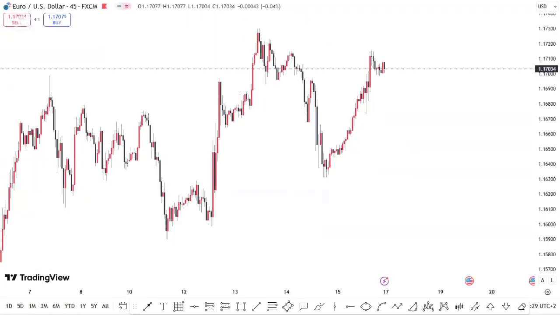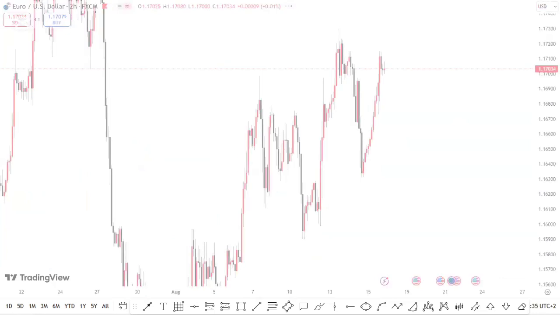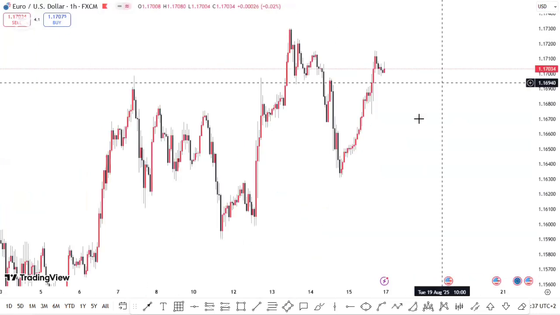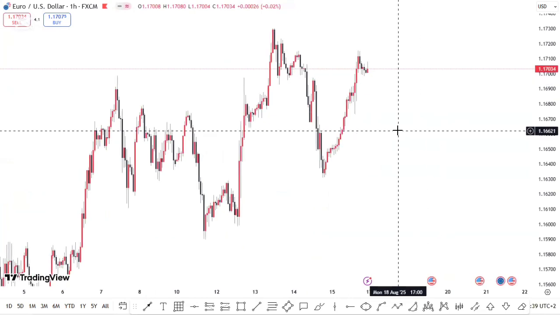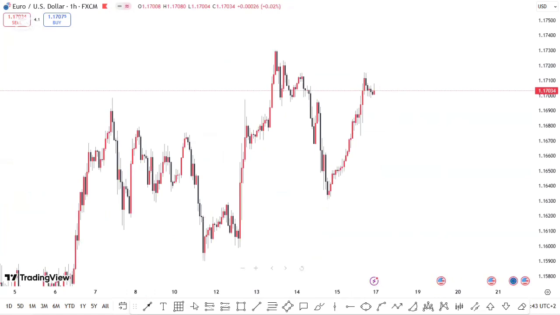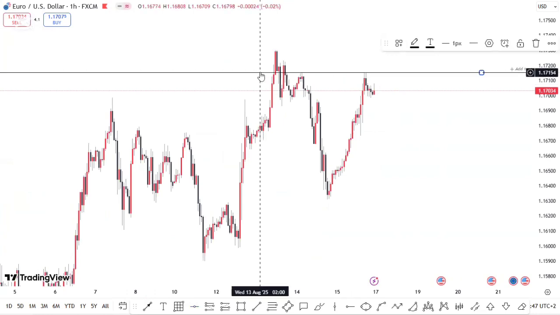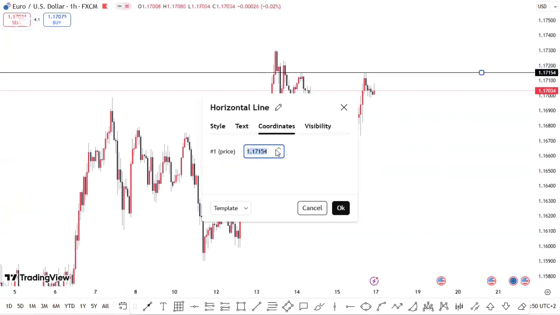So we have moved to another pair. This is Euro USD, guys. On H2, let's go to H1. So right now we're on H1. You guys already know, you take what? Horizontal line. Take horizontal line, go to coordinates, round it off, round this one to 50.